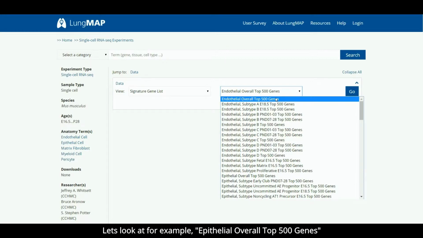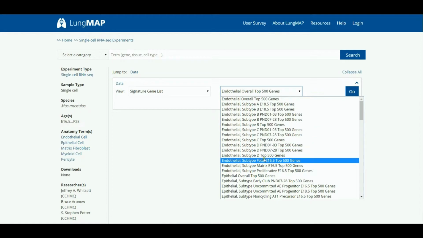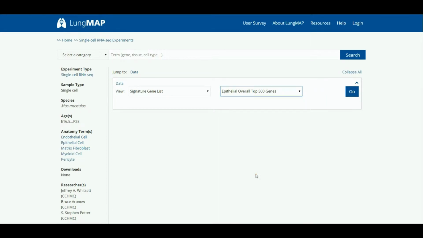Let's look at, for example, epithelial overall top 500 genes. This signature gene list contains genes that are highly expressed within the epithelial cell type, but may or may not be variably expressed between the subtypes of that cell type. This list is derived by comparing all epithelial cell types to all non-epithelial cell types within this dataset. Click Go.